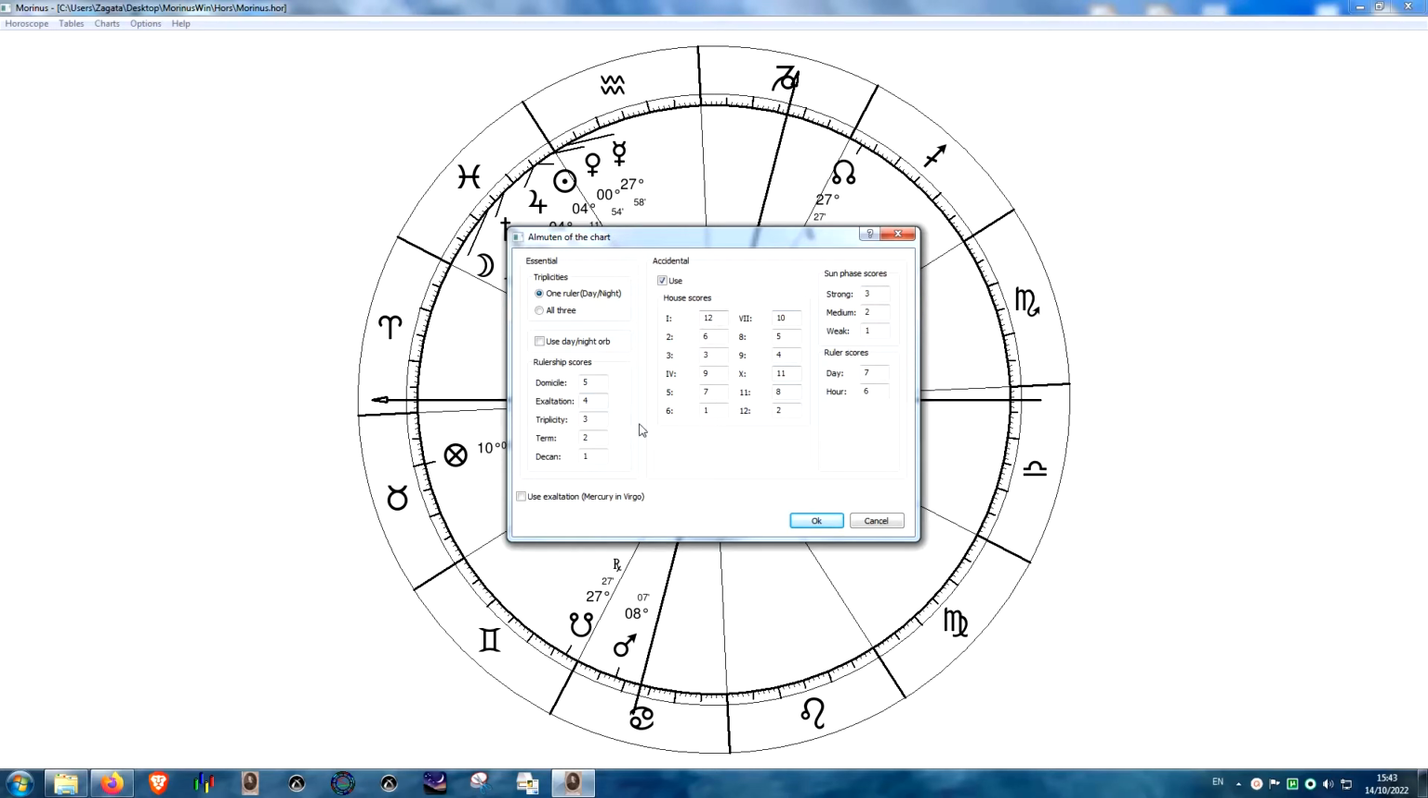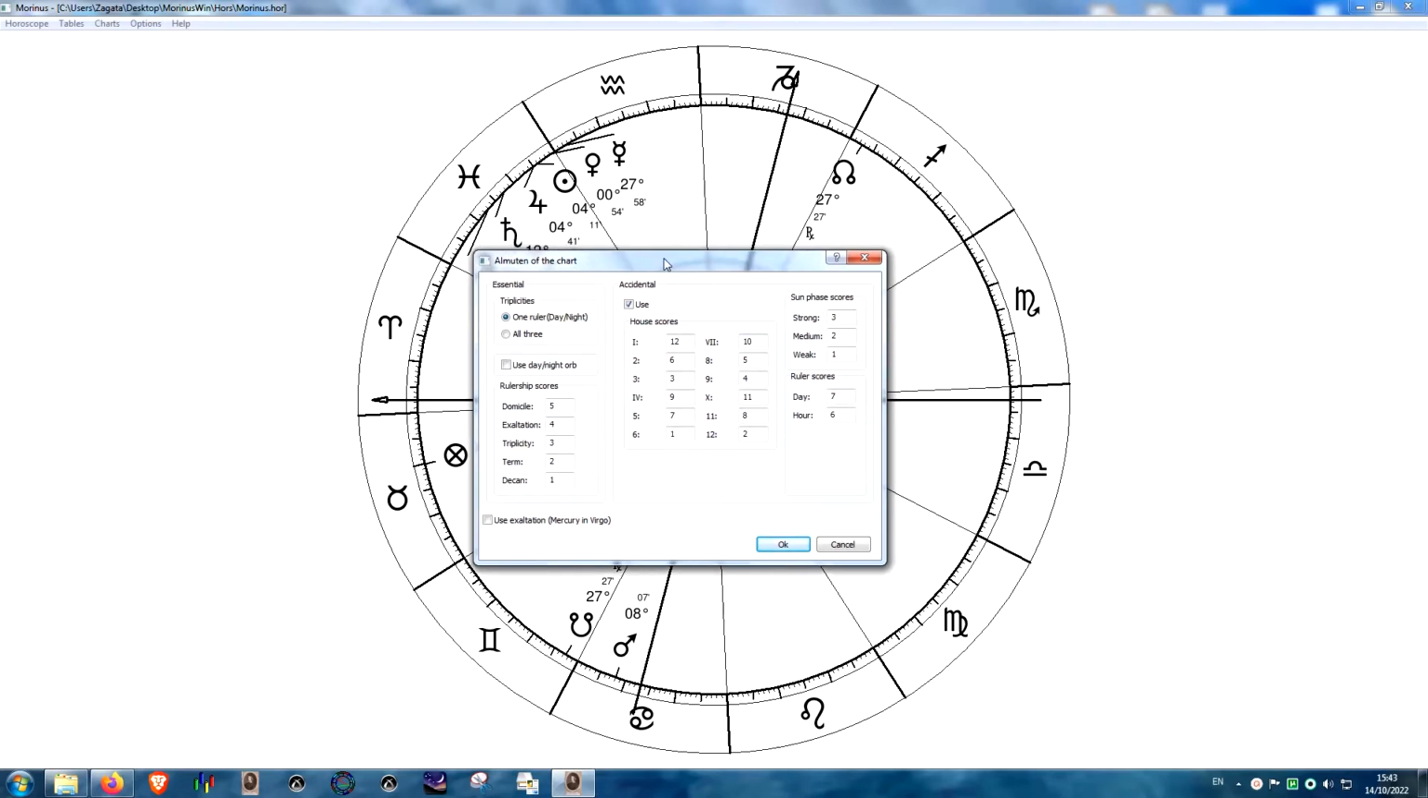Initially, I used this because Robert Zoller teaches it, and he was my primary teacher. But then I switched to the other version because I find it much more accurate. But the point here is that by changing these settings, whether you're using one ruler or three rulers, Zoller taught to use three rulers, whether you're assigning 7 points to the day lord and 6 points to the hour lord, it will change the end result.